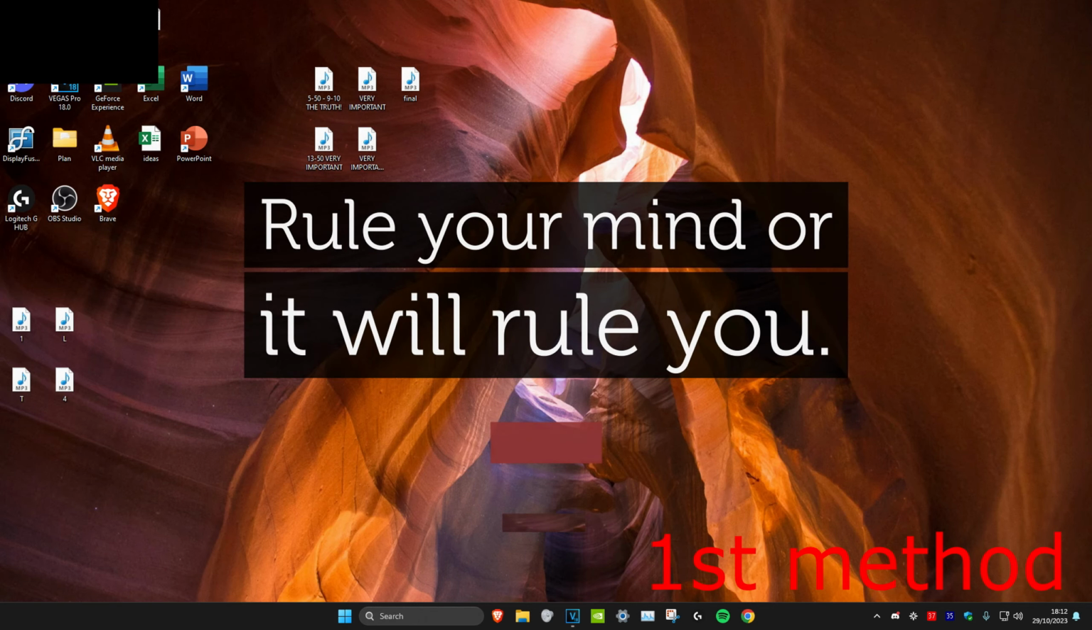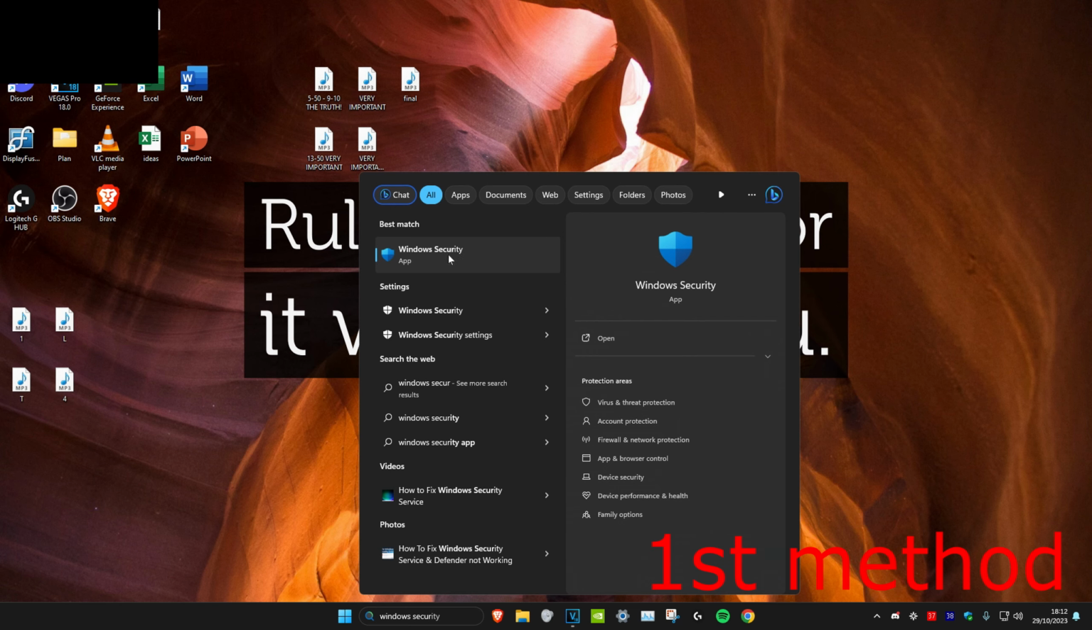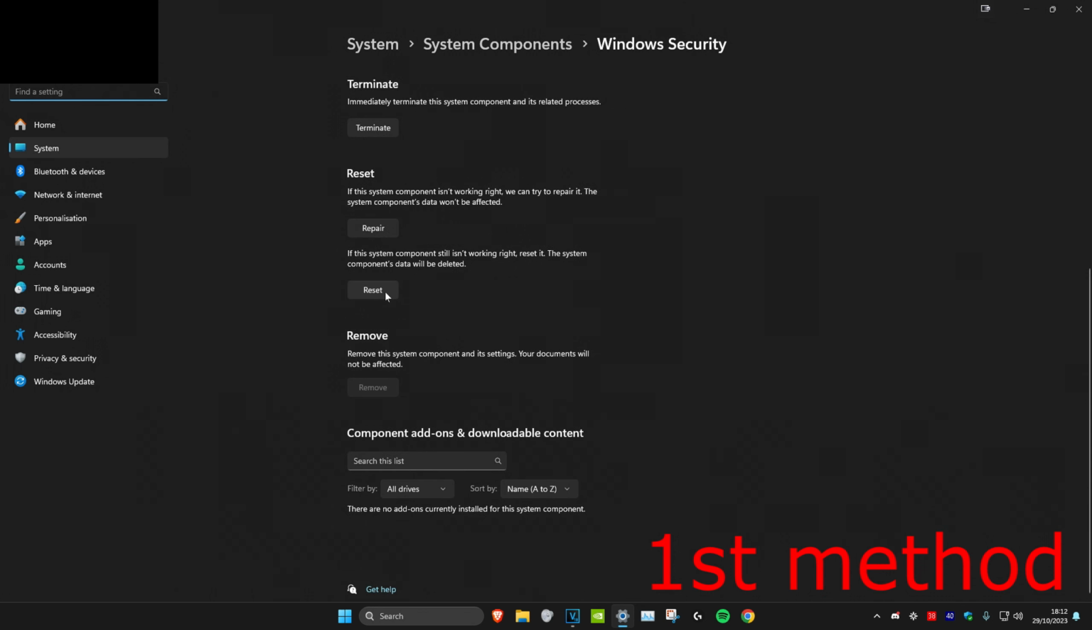For the first method, we're going to head over to search and type in Windows Security. Once we find it, we're going to right click on it and then click on App Settings. Once we're on this, we're going to scroll down and then you want to click on Reset. And then click on Reset again and see if that works for you.